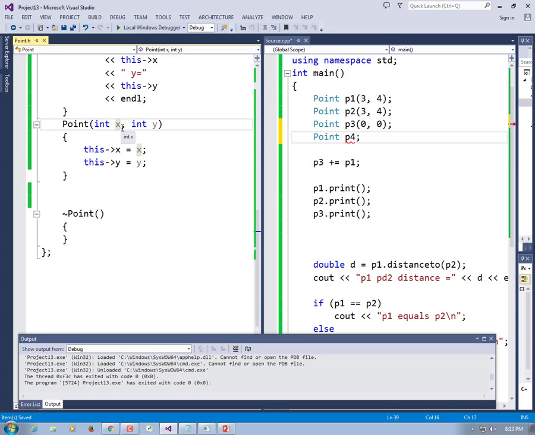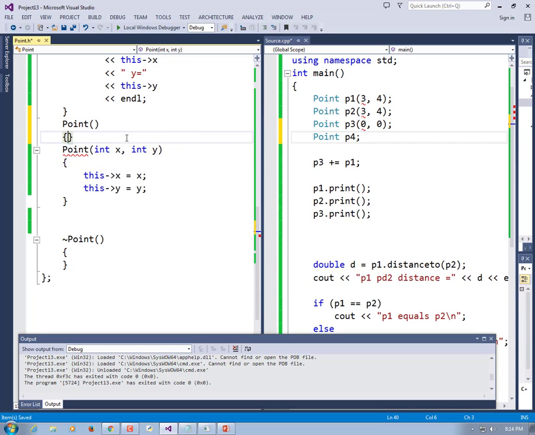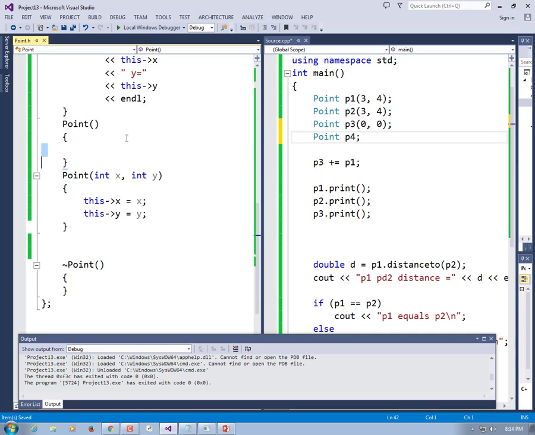One is you could give these default values. You could say, oh, if you don't give me any values, I just want you to give an x and a y of 0. That's probably the easiest. The other way is if you go back and give yourself the default constructor. Now that'd be kind of dumb in this case.